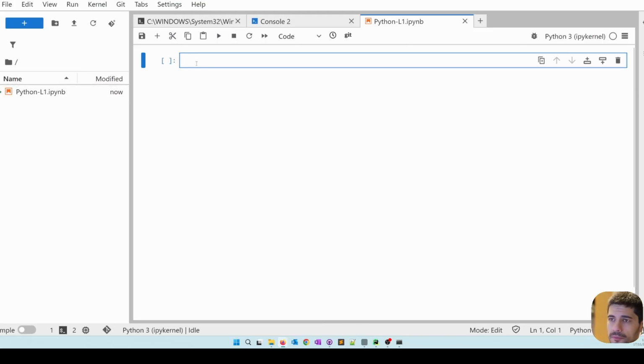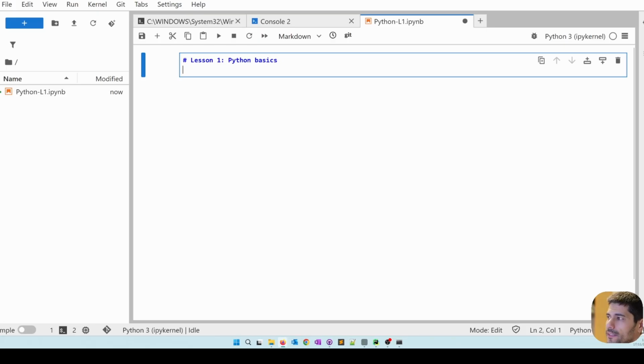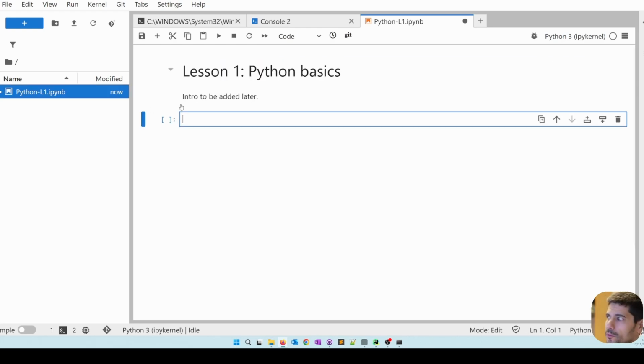As you can see, by default it creates a new cell. I'm going to start with Markdown. Remember to change it to Markdown from up here. I will put a title, Lesson 1: Python basics. If you want to add more text to remember later what you have done in this lesson, you can just add the text here. Intro to be added later. I will add some text here and upload it somewhere for you. If you run it, you will see the text is formatted. That's Markdown, and there are a lot of great materials online where you can learn how it works.